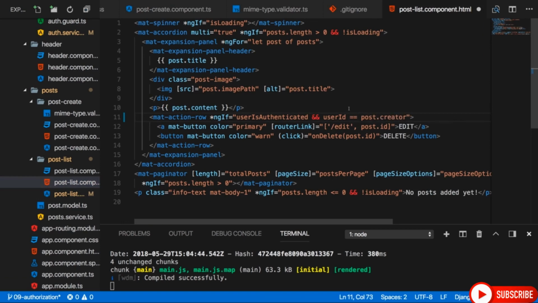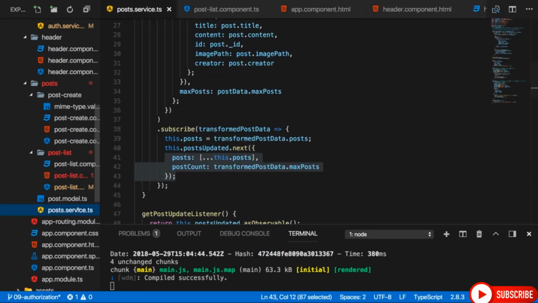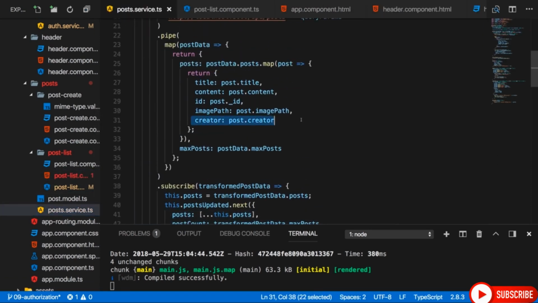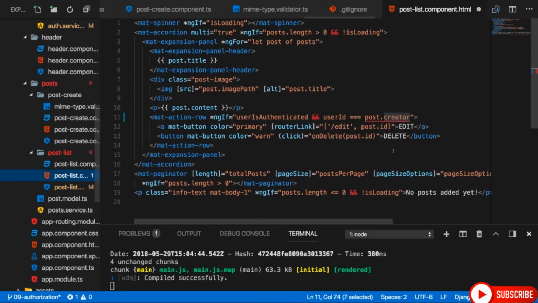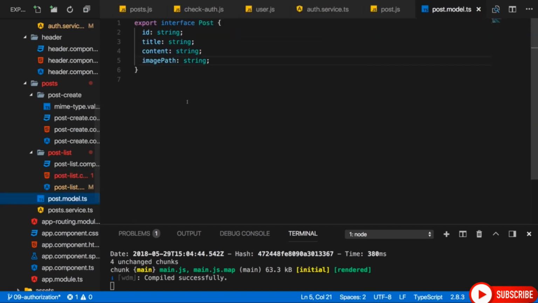Whoops, creator written like that. Now it's creator because in my post service, I'm adding this field here. You see that we get an error in the template though. And that error is stemming from the case that our post model, which we're using, doesn't have that creator field. So let's add it here.